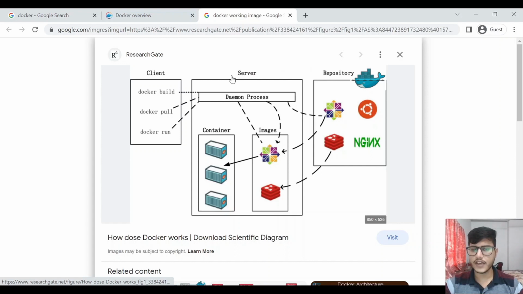On the server side, we have a daemon process. What is the daemon process? The daemon process is the main process. Our commands come directly to this daemon process, and it internally manages multiple processes. You can consider this daemon process like a daemon thread, which inside will have multiple threads that it manages.